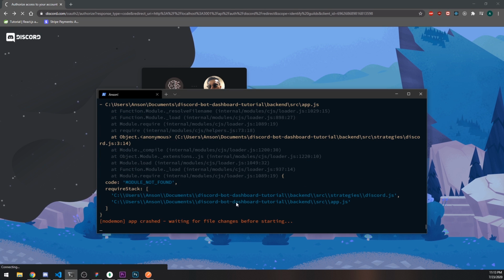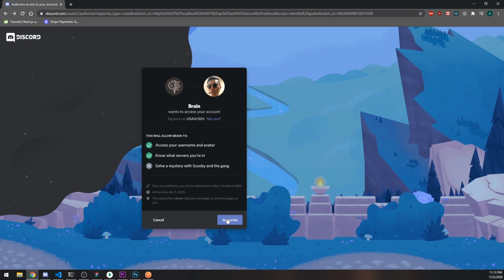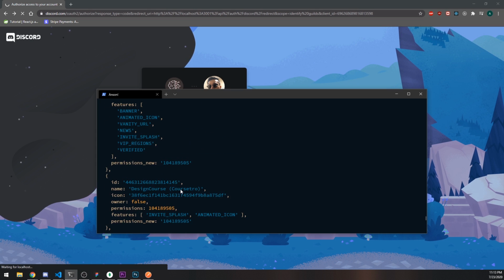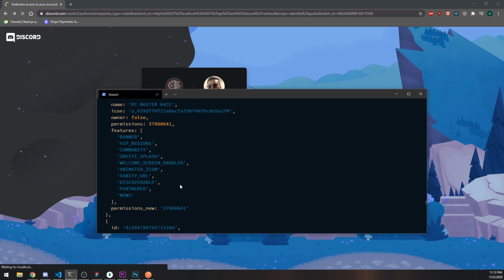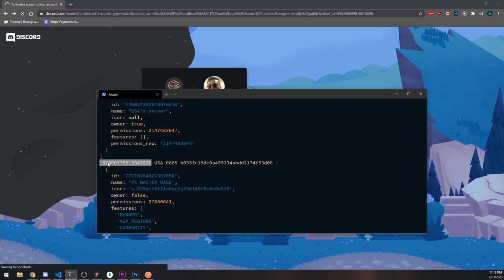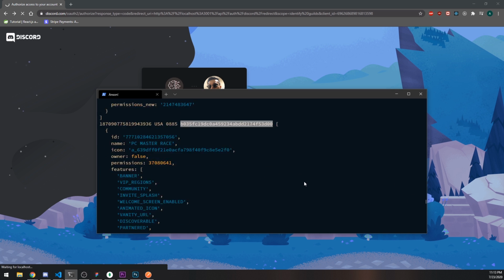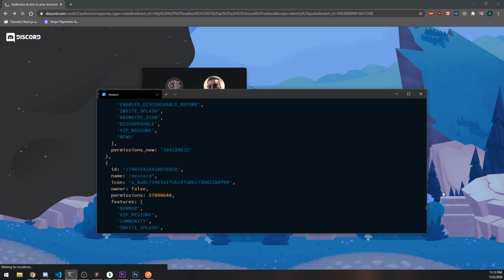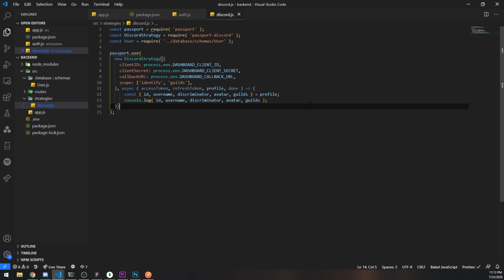What's going on over here? I cannot find module. I may have done something wrong. Let's see. Oh, whoops. User. Forgot about that. Sorry about that. Okay, there we go. So you can see that we have all of our guilds. If I scroll up, you can see that I have my Discord ID. I have my Discord username, my discriminator, and the hash of my icon, my avatar. And you can see we have all of the data of the guilds, and that's pretty much it. That's really all it is for this.